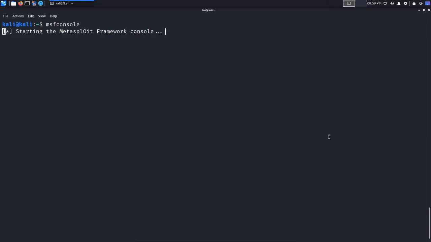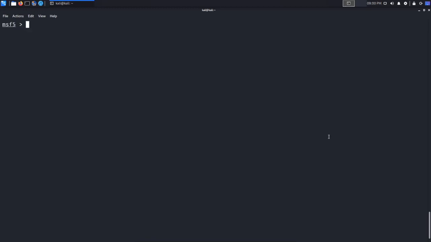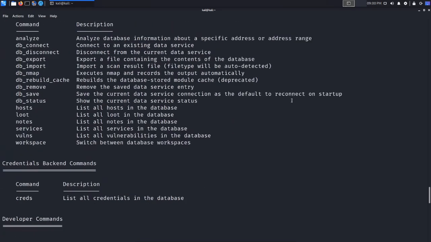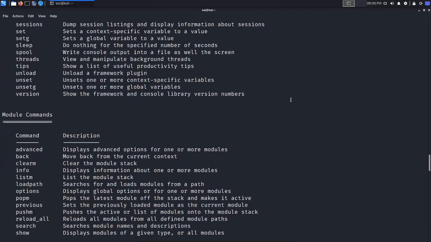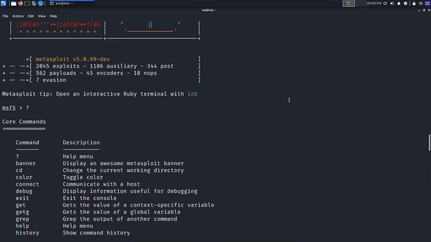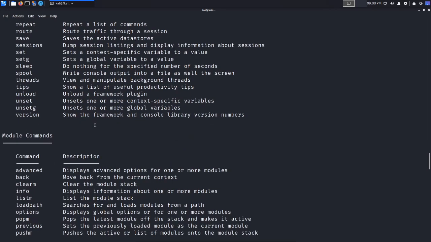It's going to tell us it's starting the Metasploit framework console. We'll give that a few seconds, and there we are. So this is the Metasploit framework console, and we can now get started with me explaining all the various options. If I open up the help menu, this will give us some general documentation regarding all the commands that we can run. This is a great place to start if you're a beginner. It's very well and simply documented, so you really don't need to analyze exactly what it's saying. For example, if I type in banner, it will just display an awesome Metasploit banner. If I click on connect or get or any of the other commands, it explains exactly what it does.